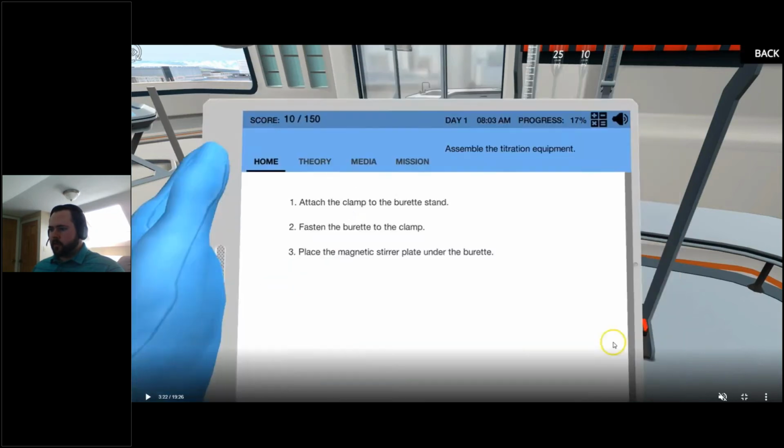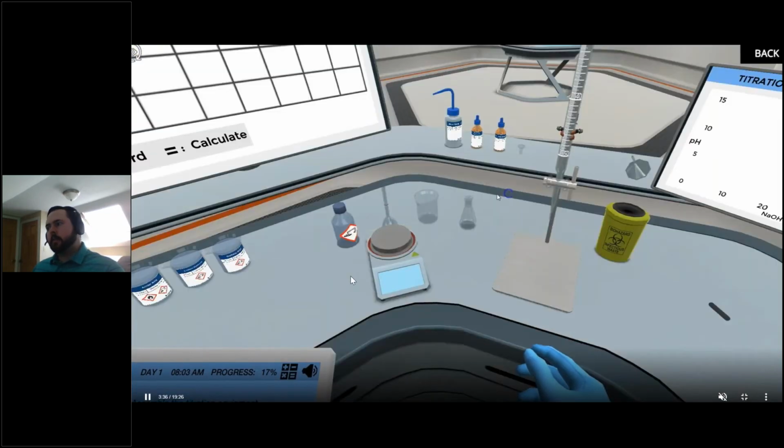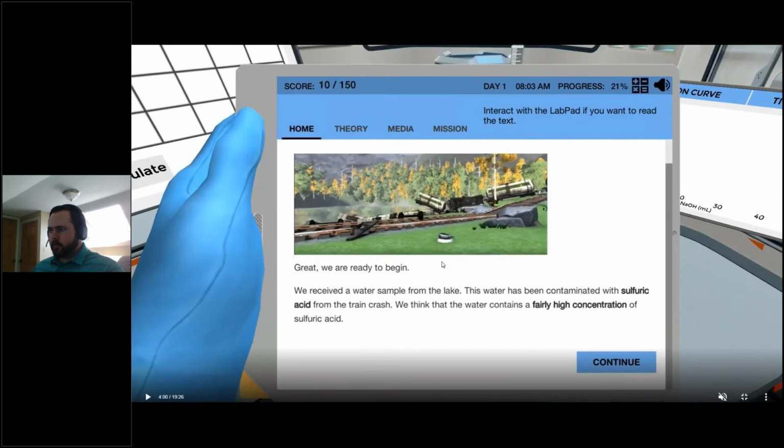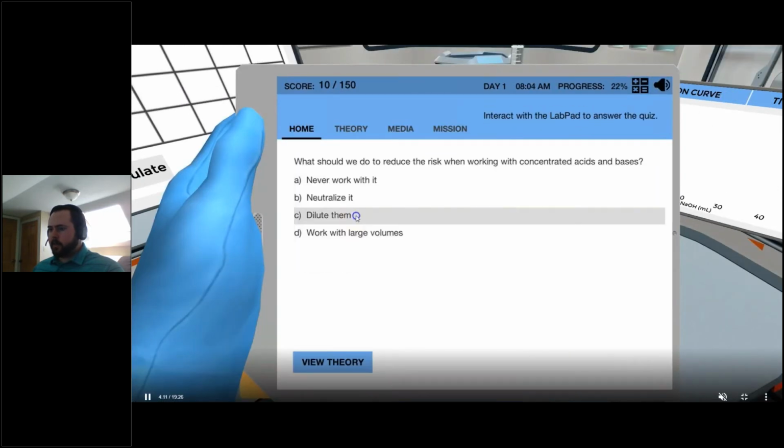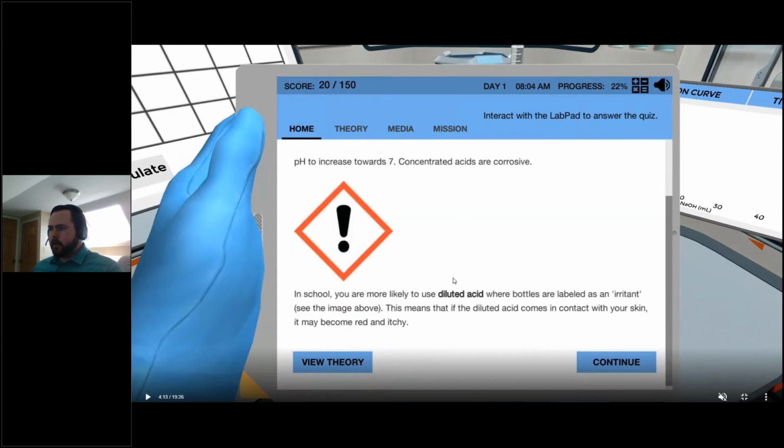So they'll start running through the experiment, setting everything up. They're able to hover over the different things on the lab bench and see what they're going to be working with as they go through. Once everything's set up, they're ready to begin.